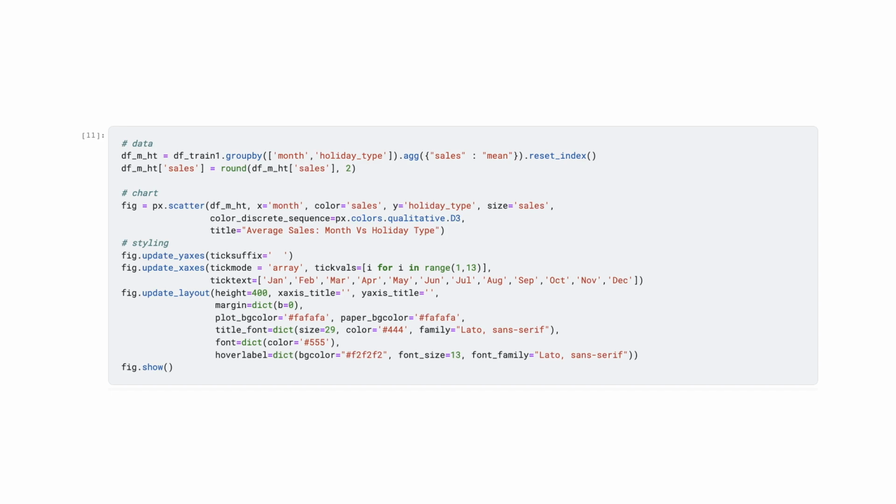The data frame df_m_ht is used as the data source. Month is set as the x-axis, sales is set as the color, holiday_type is set as the y-axis, and sales is also used to determine the size of the markers on the plot. The color_discrete_sequence parameter sets the color palette for the plot. The title of the plot is set as average sales, month versus holiday type.